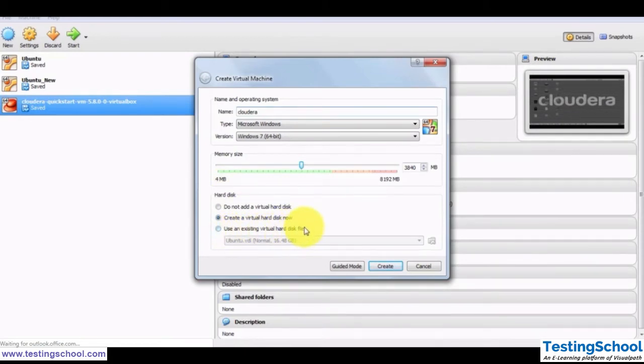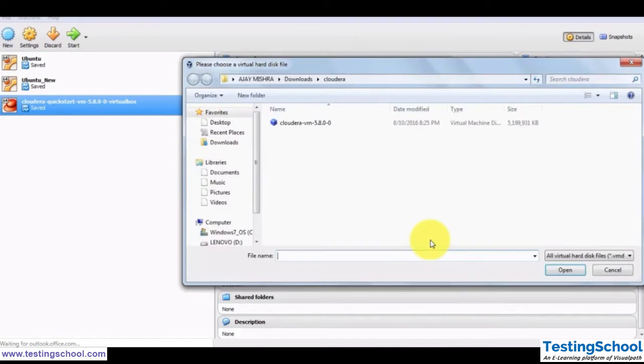And then there is a third option in your hard disk section, that is use an existing virtual hard disk file, because I have already my Cloudera setup. Just click on the third option and select your file. How you select? Using this directory icon. Click on this icon and you have your Cloudera setup.